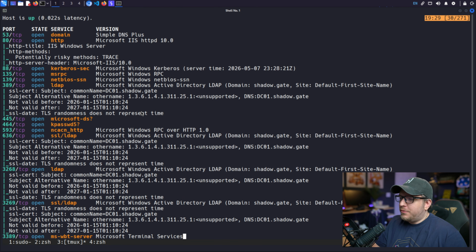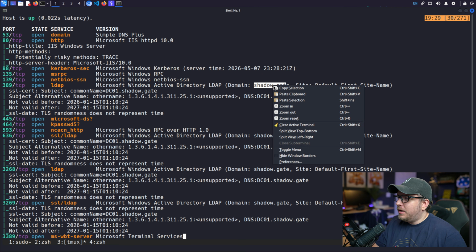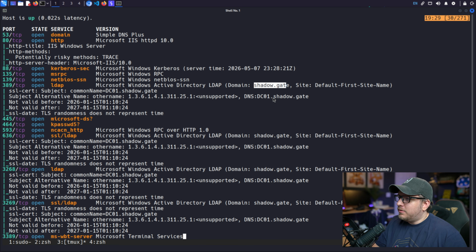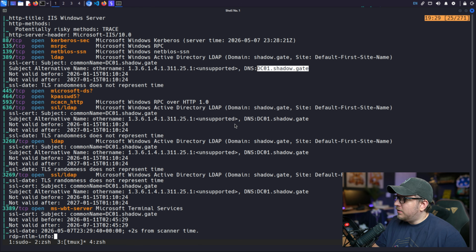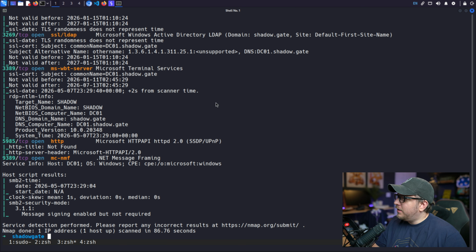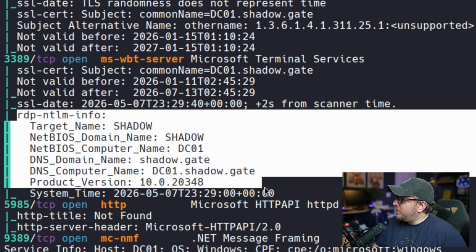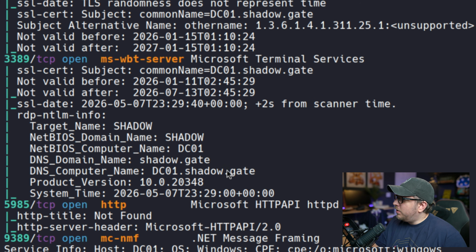We're getting a lot more information from this Nmap scan, which is awesome. First thing that jumps out to me is, here we go, we're getting the domain, shadow.gate, and then we're also getting DC01.shadow.gate. That's very cool, and we can scroll down, and it's kind of mimicking that information throughout the whole box. And here's more information for the RDP information, DC01, shadow.gate, and so forth and so on.